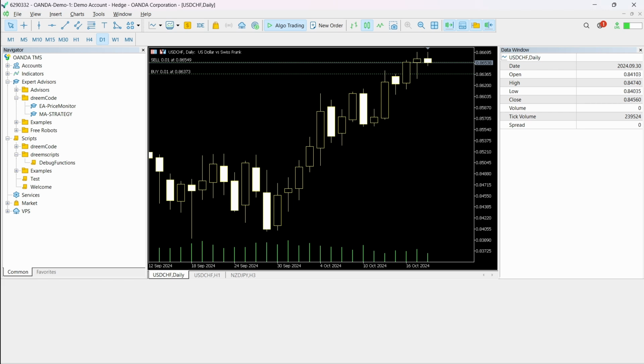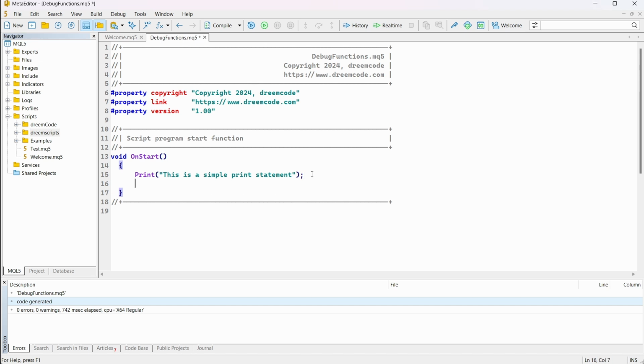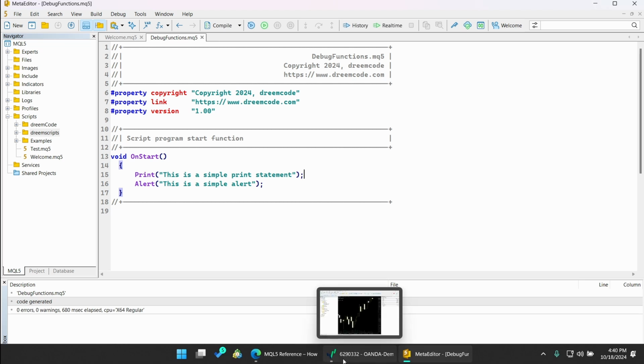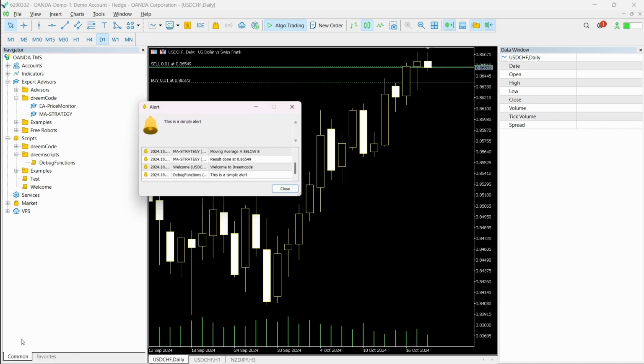Okay. Now, what about an alert? So let's go back and let's put alert. Okay, this is a simple alert. So as you can guess, the alert technically works the same as a print. It prints the statement to your terminal. The only thing it does differently is that it pops the message up onto your screen and makes a noise if it has to. Okay, so you go back and let's do debug function.